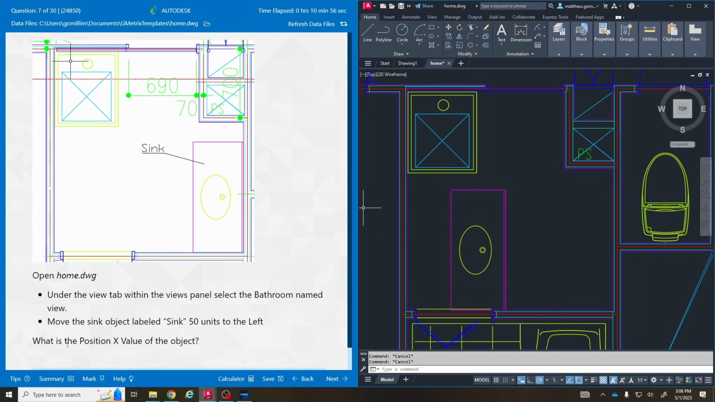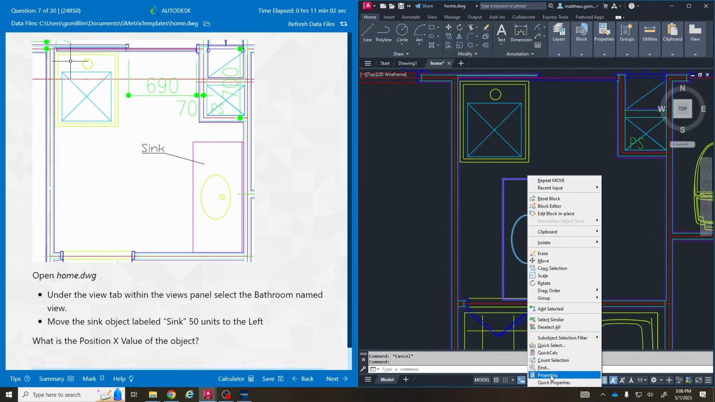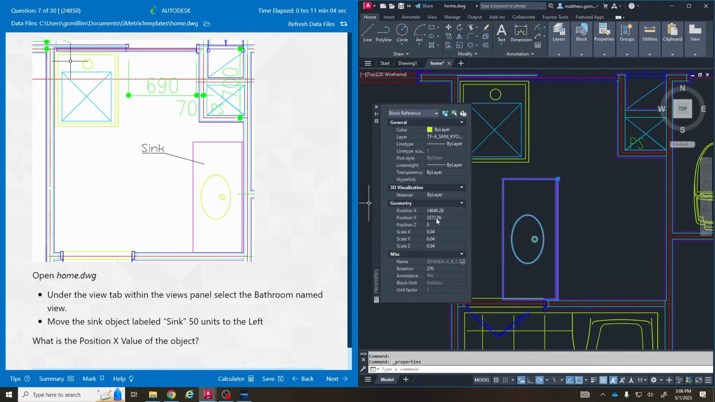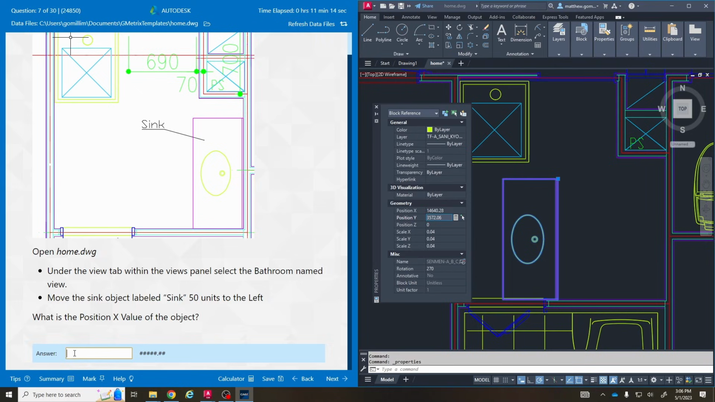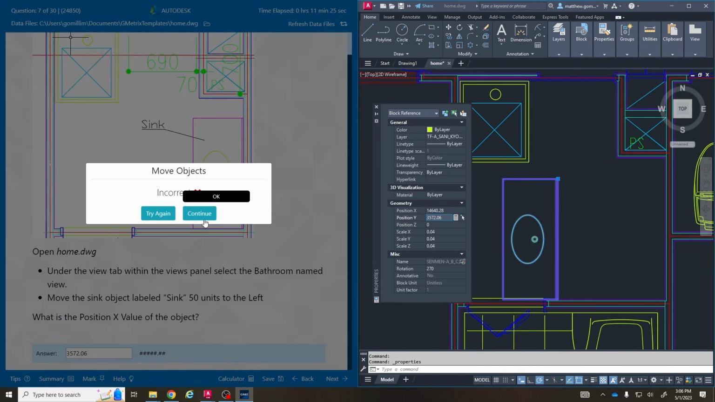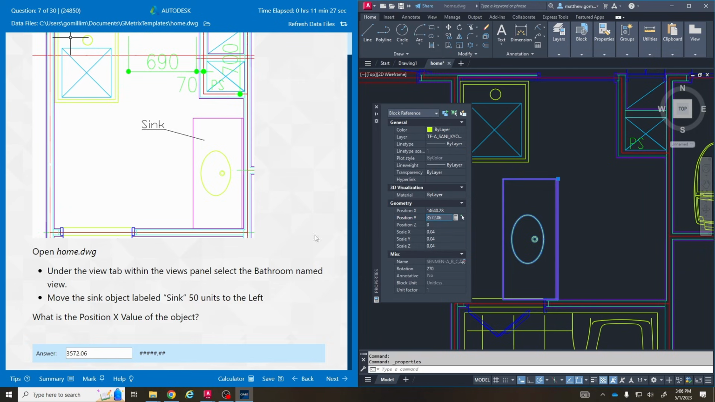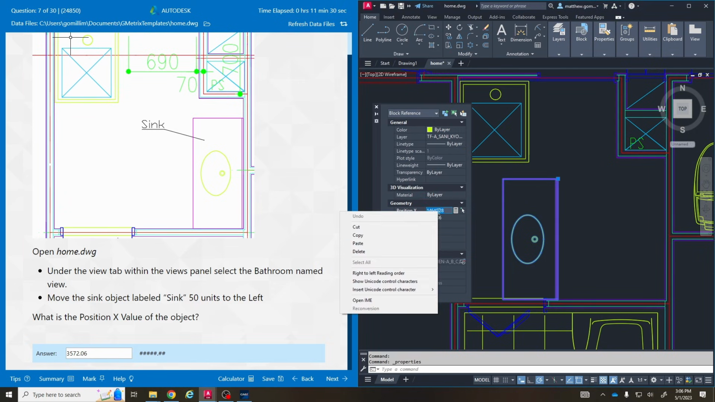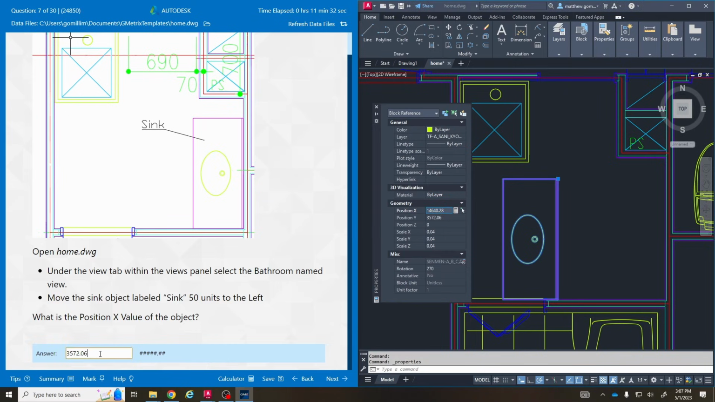Then it says, what is the position X value of the object? So I just select my object, right click and go to properties. And I'm looking for position X there. I think you can actually, on some of these, select the number if it's a long number like that. Right click, go to copy. And then just paste it by hitting Control V. It doesn't look like right click is working for me over here, but if you hit Control V, that's paste, and it should paste in there. Uh-oh. Let's try that again. I did position Y. Make sure you copy the correct value there.